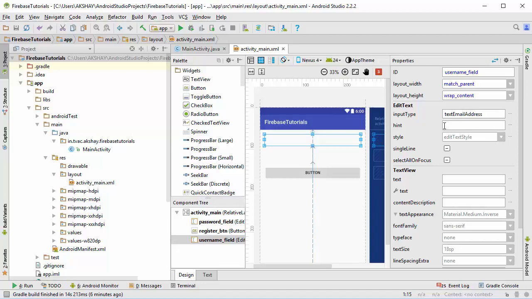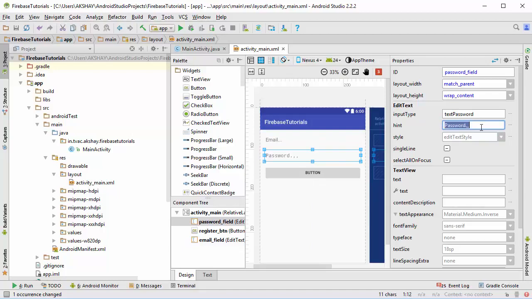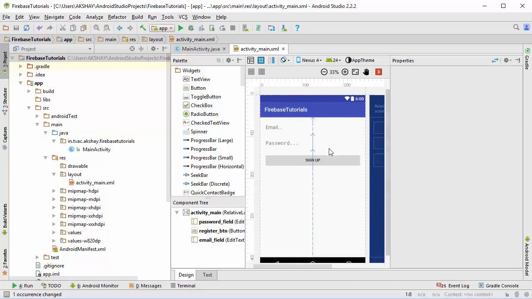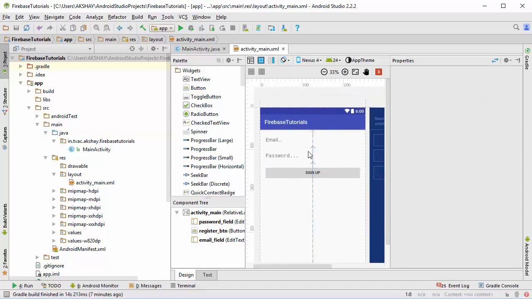All right, I'm gonna change the hint text. So I did one thing wrong, that is the username field, because this is going to be an email field. So, yeah, email field, and let's add the hint as email, password. And lastly, let's change the text to sign up. Yeah, so our page is ready, no design, but this is fine for now.